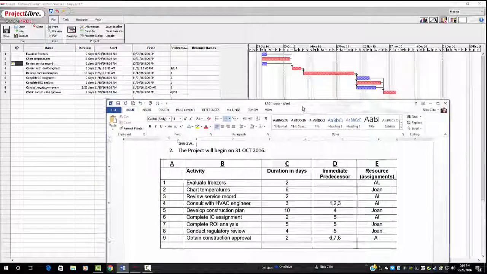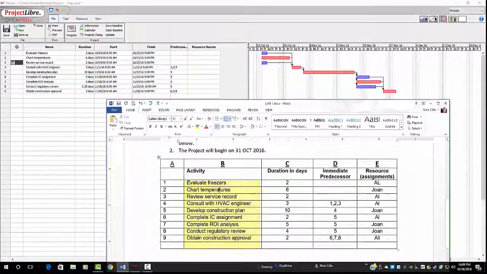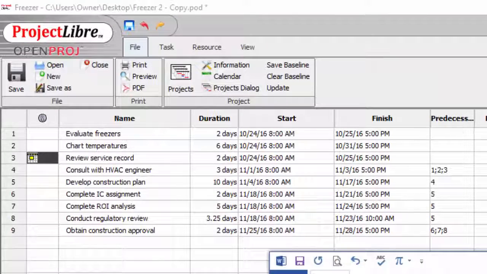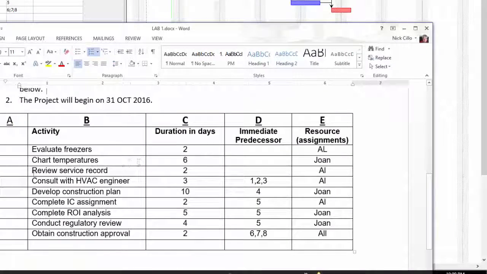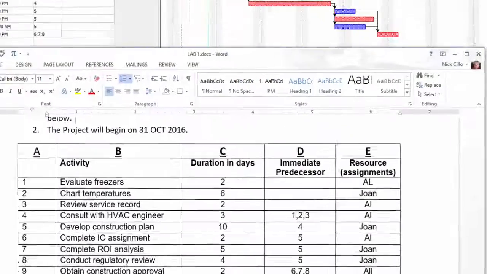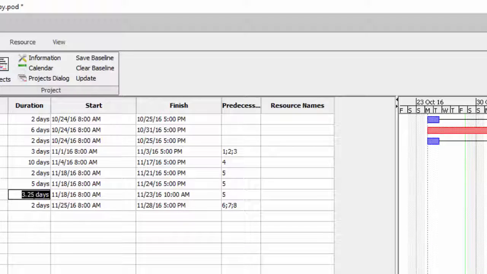First, I think we ought to check to see if we have all the tasks in there. Evaluate freezer, chart temp, I think we do. Let's make sure the durations are alright. Sometimes when we mess things around, the durations change. 2, 6, 2, 3, 10, 2, 5, oh, 3 and 2. Let's bring that back to 4.